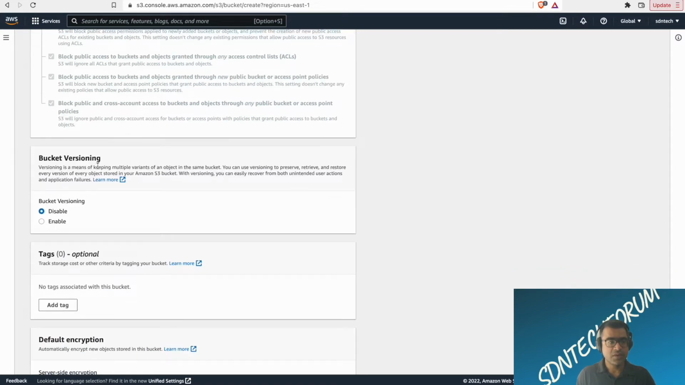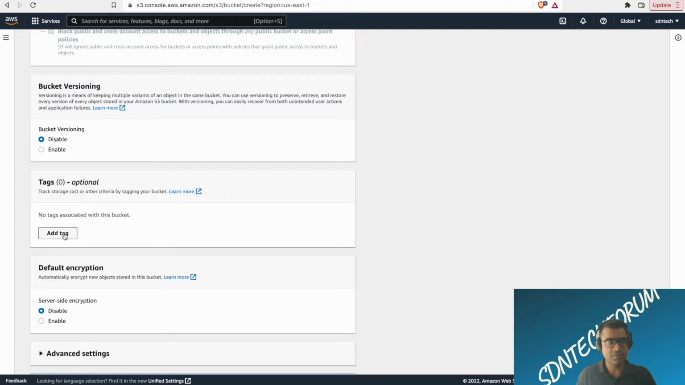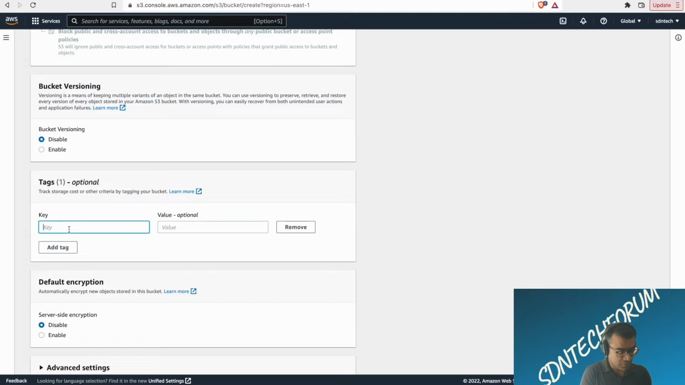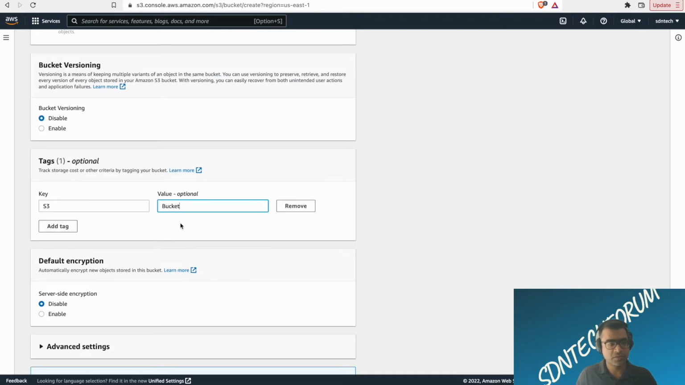You can also enable bucket versioning. That means when you delete or add objects, they are versioned, and it is good for snapshots, but it also increases your data storage and cost. So we'll keep it disabled. Always try to add some tags. As I mentioned, it is good for your reporting purposes. So I'm going to say this is S3, not very optimal, but hopefully that should be fine.